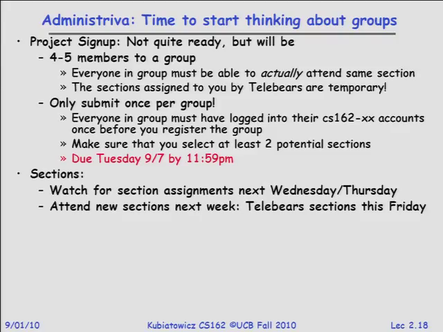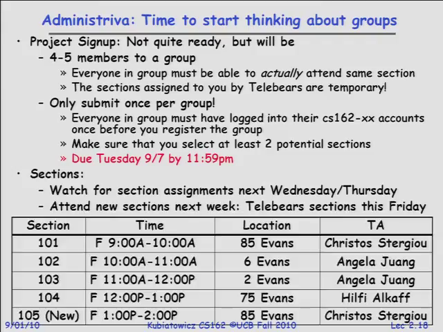And again, Friday, that's this Friday, go to your Telebears section. Okay? Or if you don't know what your Telebears section is, go to somebody else. But I'd prefer you go to the Telebears because that'll avoid swarming the TAs too much. There will be actual information at the sections this week. So, okay, any questions on this?